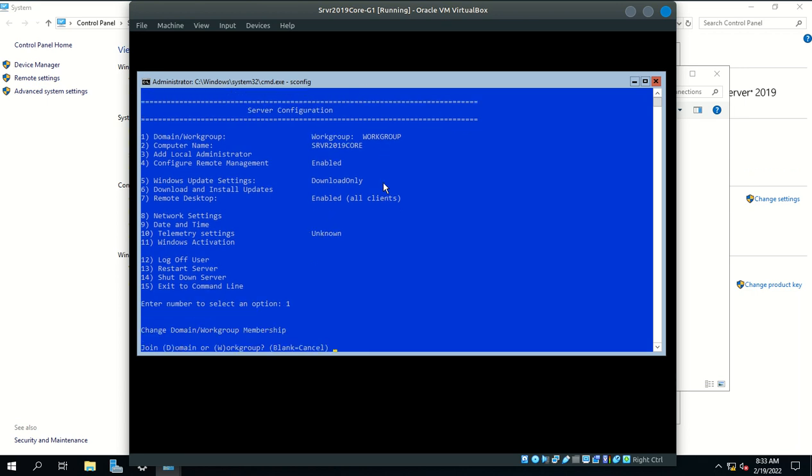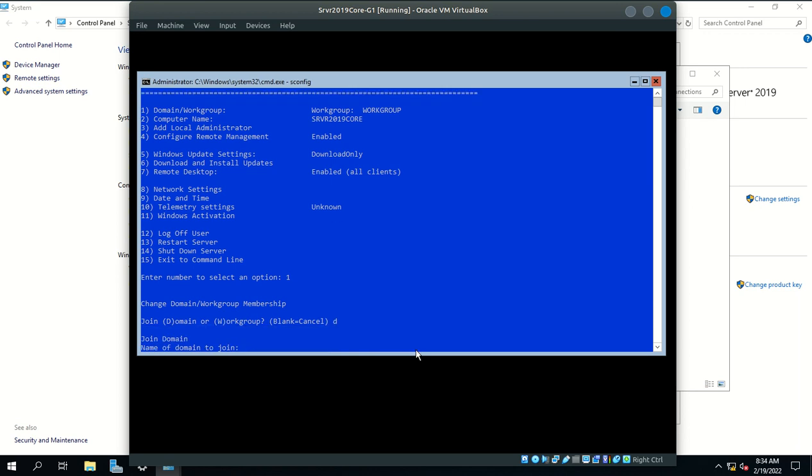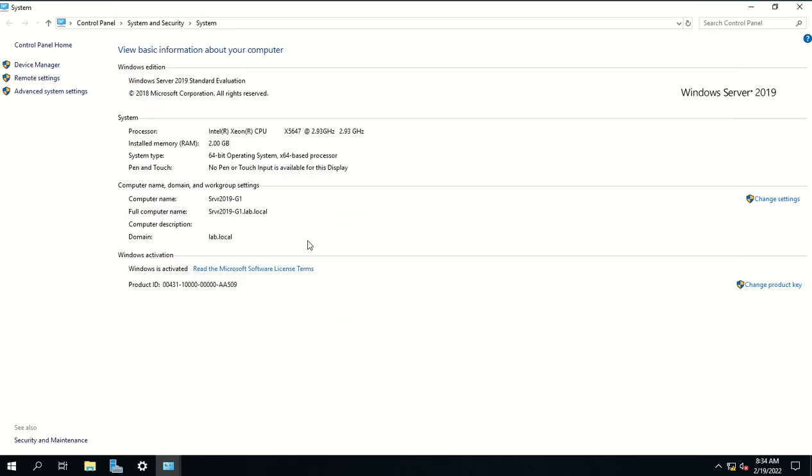Select option 1, and it asks us to join a domain or workgroup. In order to join a domain, you have to type D, the letter D. It tells you at the bottom here. Now, just type D, and here it asks you for the name of the domain. My domain is called lab, and I can verify that. You can either enter just lab, the first part of the domain, or you can enter the full name, lab.local.